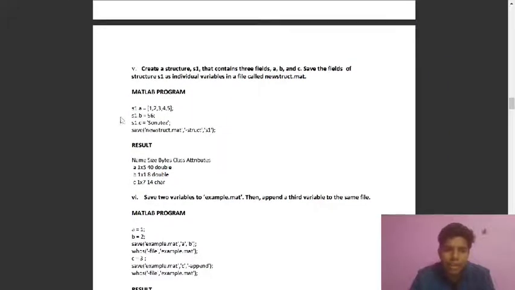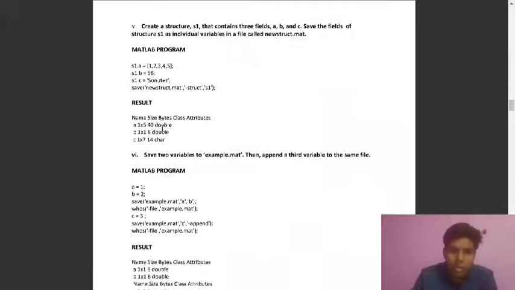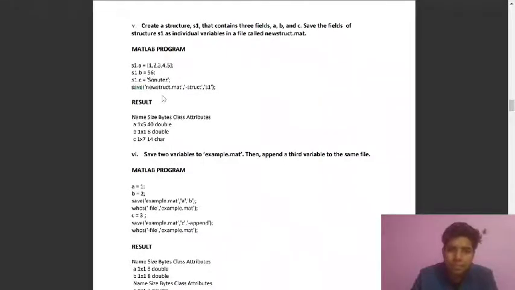So here we are assigning s1 as this, s2 s1. How are we distinguishing a, b, c from s1? We are using the full stop. So s1 dot, we are using dot to distinguish a, b, c. How can we get the value of whatever is in s1 as a part? We will do s1 comma s1 dot a. So we are assigning this s1 dot a as this s1. Then we are saving this using the save function, newstruct.mat, with the mat extension.